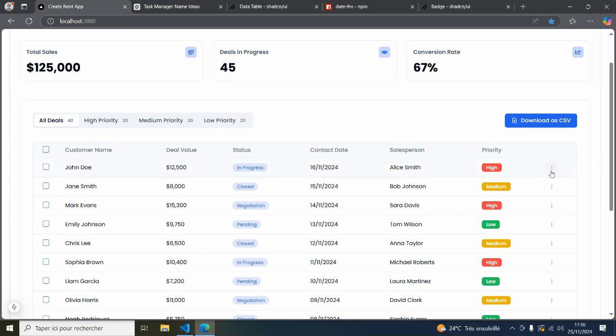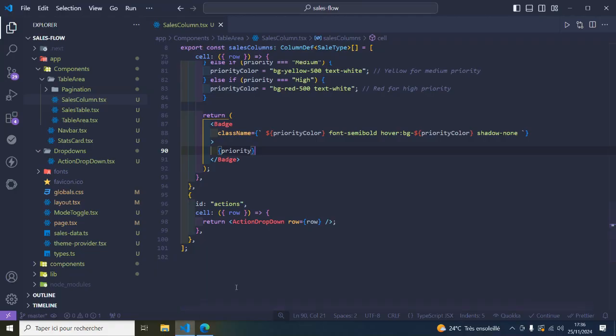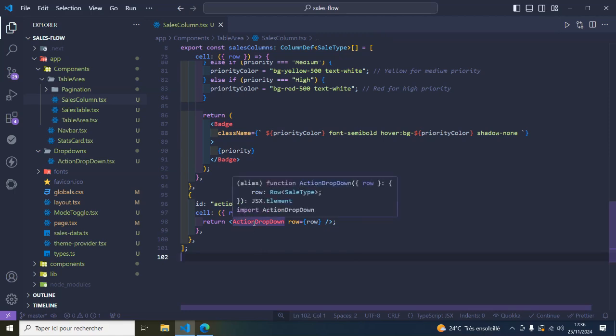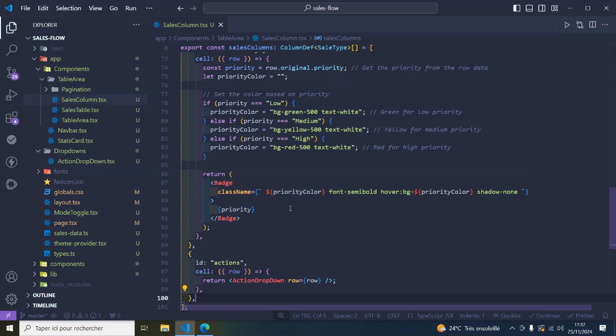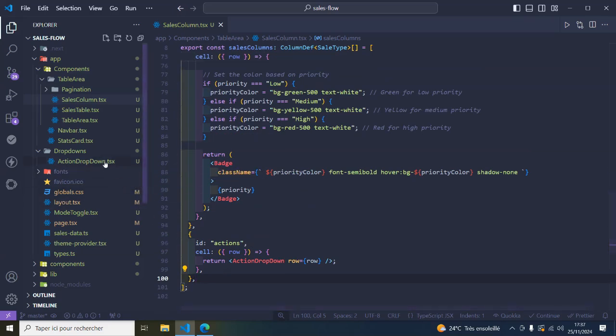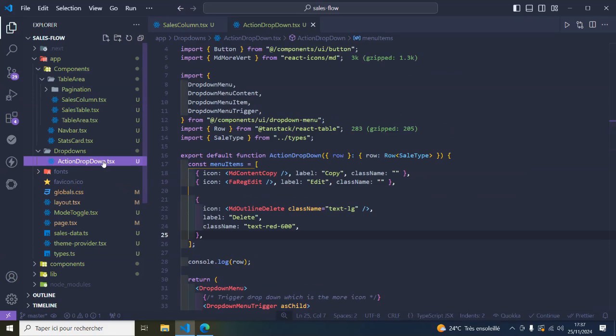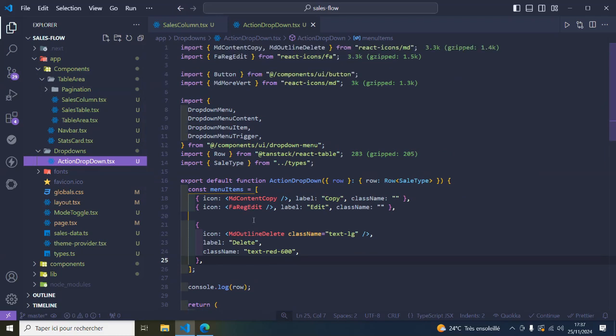The ID action, as you can see, when I click on it, we're going to have this drop down. To have this drop down, we are returning this component and we are going to pass inside of it the actual row that we clicked on. Actually, this drop down is in another file within another folder. This is the file that we're using. It is called action drop down. That's what I called it.